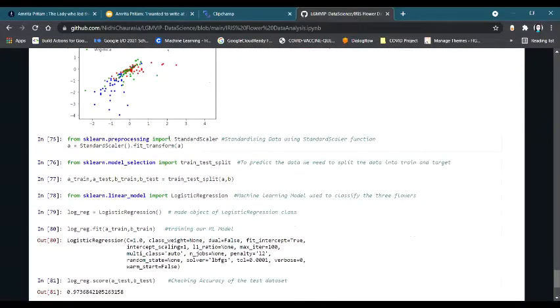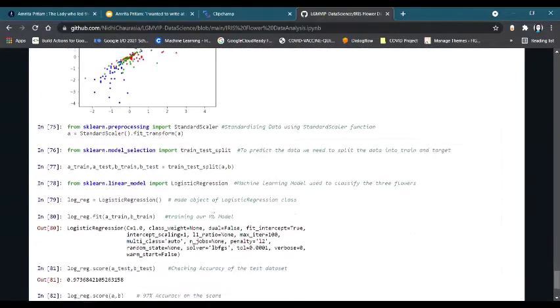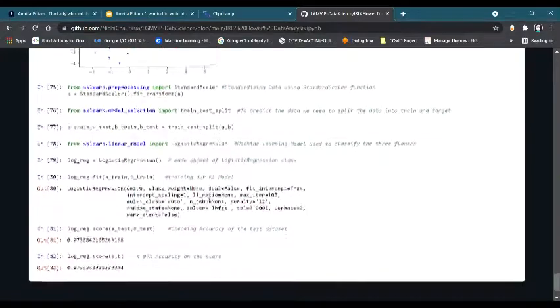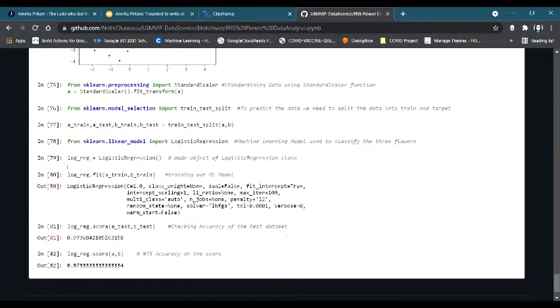And then we came up with a logistic regression model used to classify the 3 flowers, and we are training the model in this line. And after that we're checking the accuracy on the test data, which came to be 97% accurate on the score.